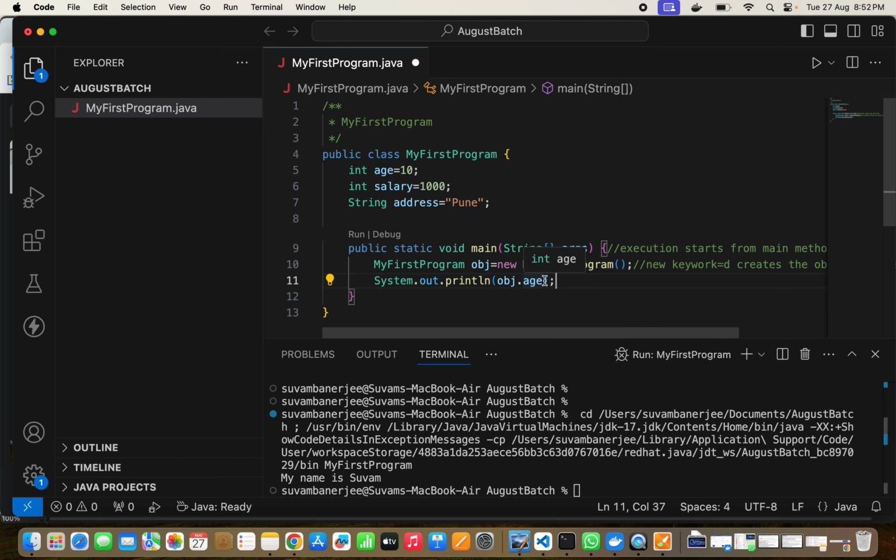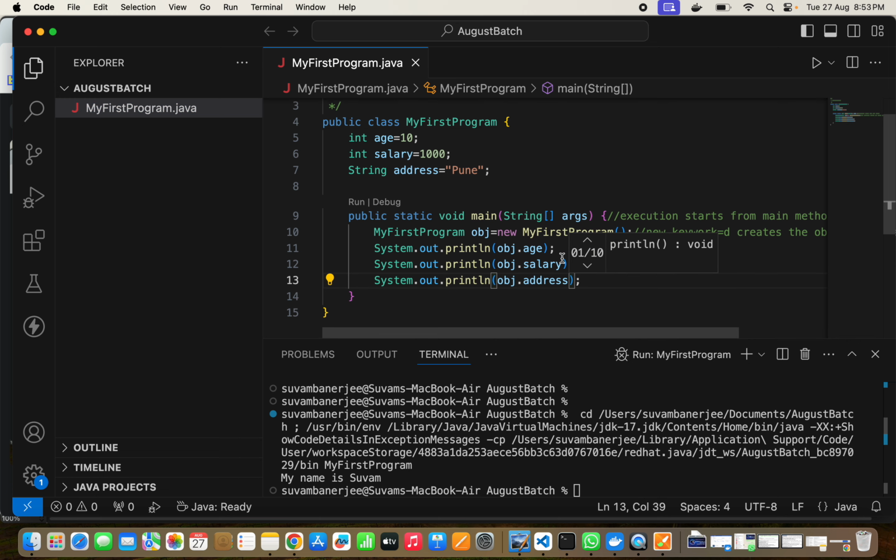See, obj.age. The same way you can do obj.salary. Okay, same way you can do obj.address. Okay. Program names, there is nothing called program names. This is the file name, and the file name should be the same as this class name.